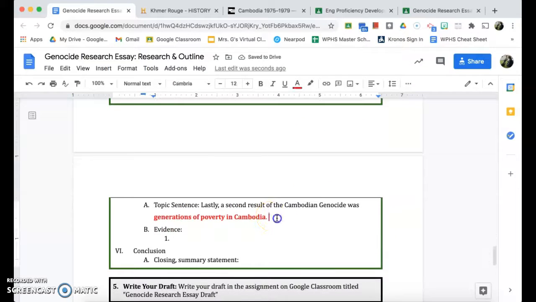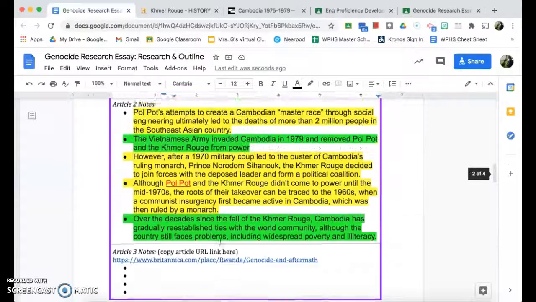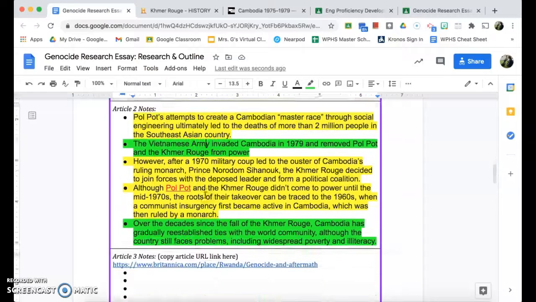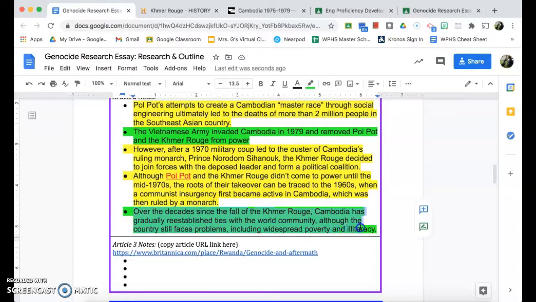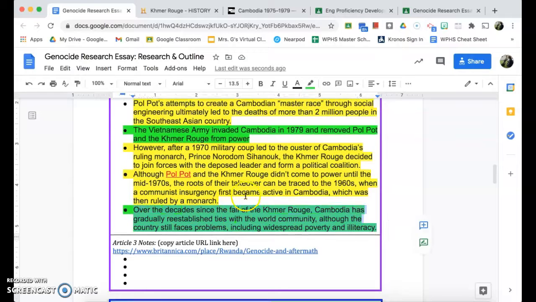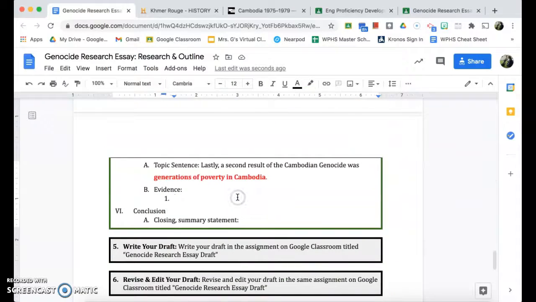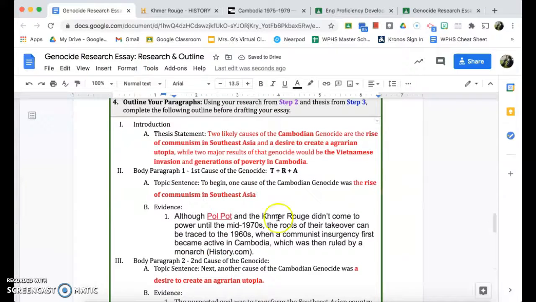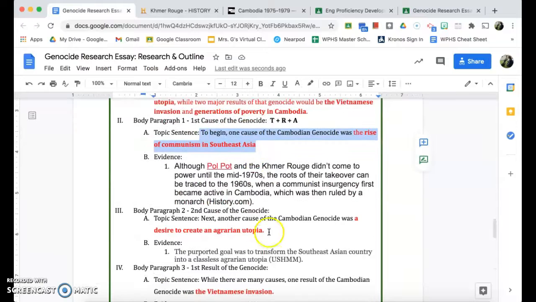Okay, last body paragraph was about generations of poverty in Cambodia. So I should go back up to my notes. Look at all my green notes there. These two are about Vietnam. Here's my quote about widespread poverty and illiteracy. So I'm going to copy and paste this quote right here. Boom, going to make it not highlighted. And again, take note of where this came from, history.com. Now, I just picked my 4 quotes in my research that each connect to their topic sentence.